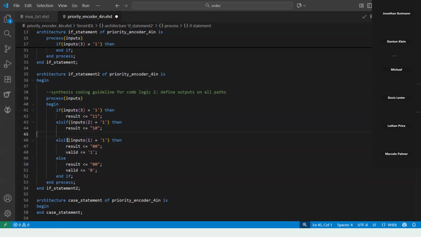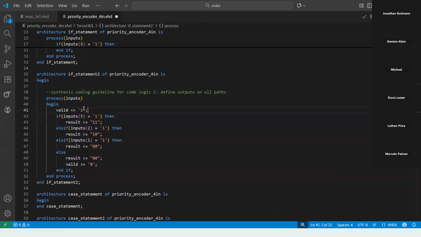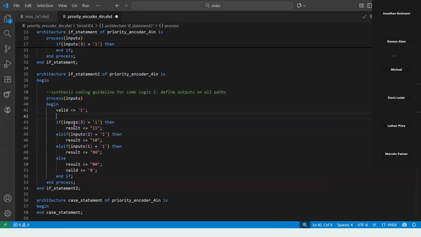Anyways, back to this, right? So I assign valid everywhere, but what if outside of the if statement, I just asserted valid equals true here? It'd be true in every single path here. And any case that gets to this else statement, valid will be 0, and these two architectures are equivalent.